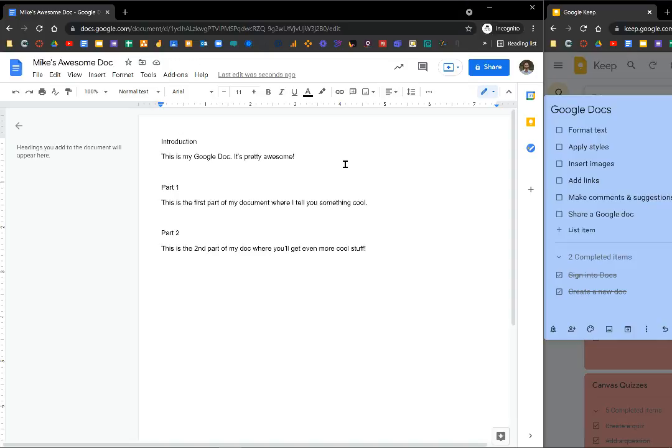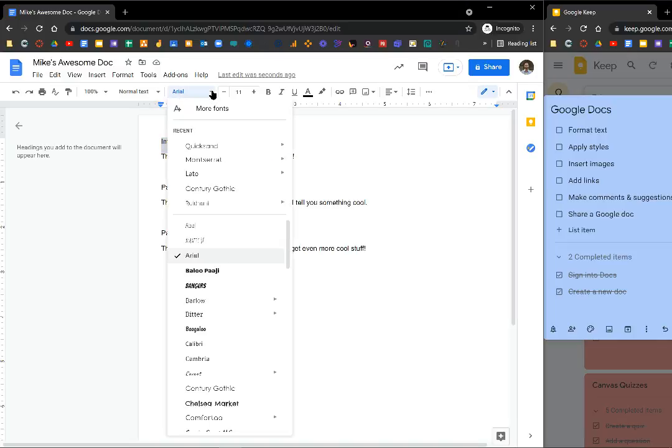Once you have your text, you can change the font, the size, and bolding and italicizing, as well as the color and highlighting by selecting your text. Let's select the introduction text. First, let's change the font. To change the font, click on the Font drop-down menu and select the font from the list.